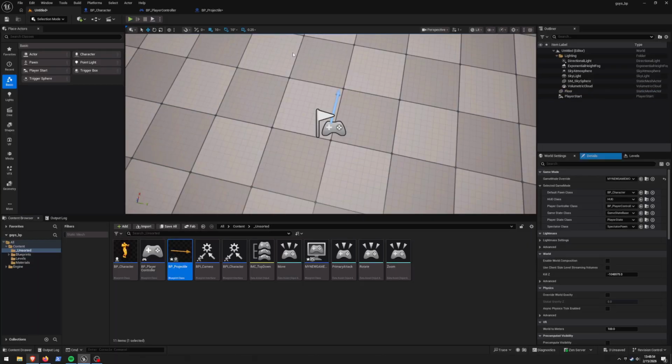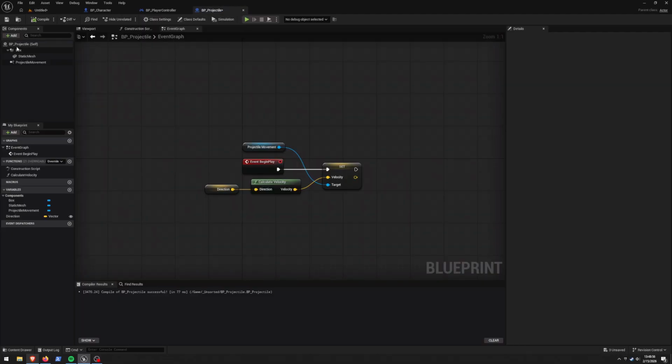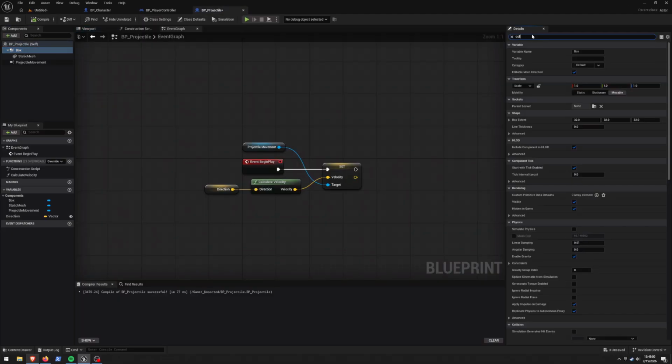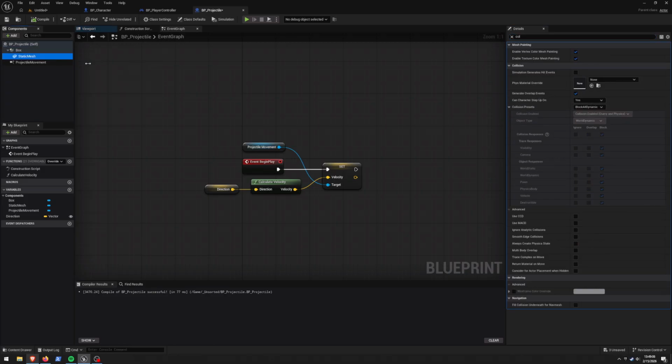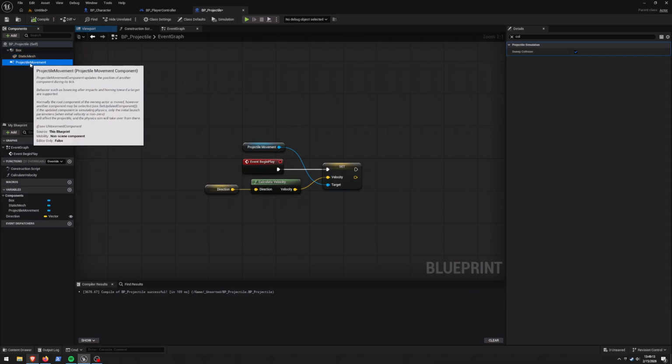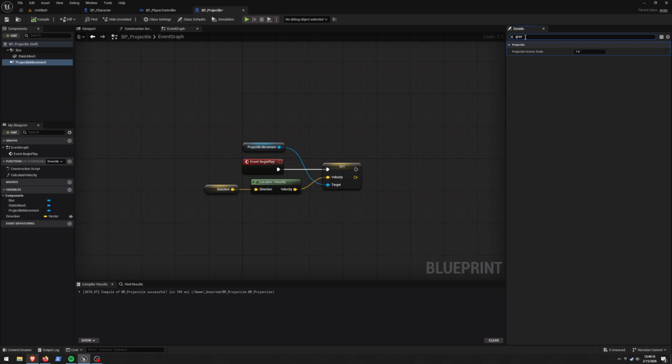And that is because of a few things here with the BP projectile. First of all, let's head into the box collision. It's set to overlap all dynamic, so that's good for us. Static mesh, block all dynamic. I'm going to say no collision at all on the static mesh. Then in the projectile movement, we can search for gravity. Projectile gravity scale 0. I want no gravity on my projectile. And then finally, max speed, currently set to 0. Going to set this to 1000.